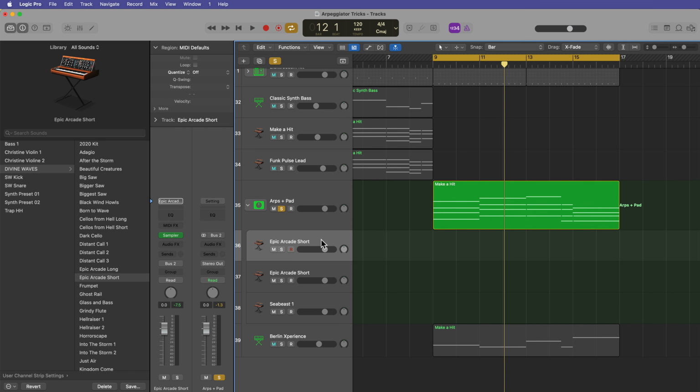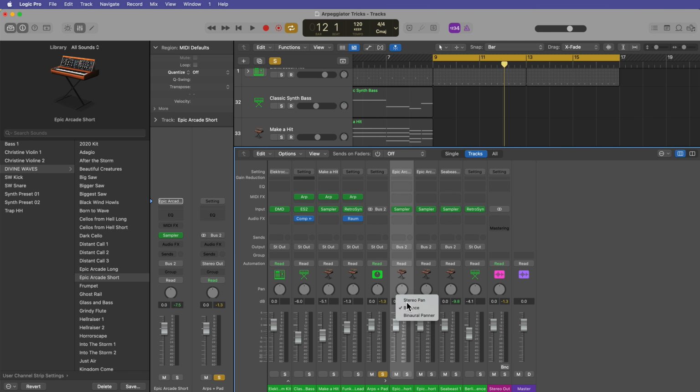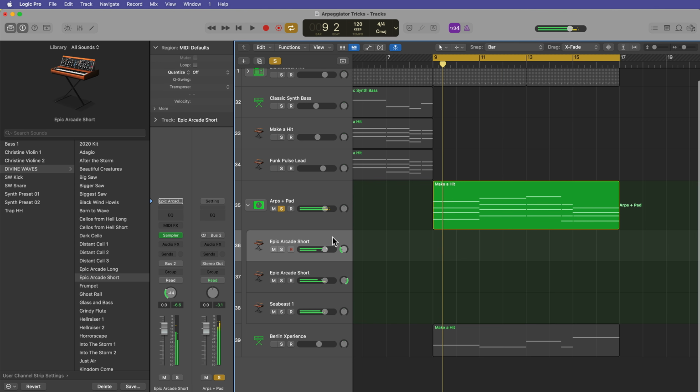What I'll do is with the two instruments that are the same, I'll change these over to stereo pan, and then I'll pan one left and one right. I don't know why that one showed up as inverted, but just a bonus tip, if you hold command, you can swap the left and right channels. So I've got one going left, one going right. That's not going to do anything because it's the same samples.